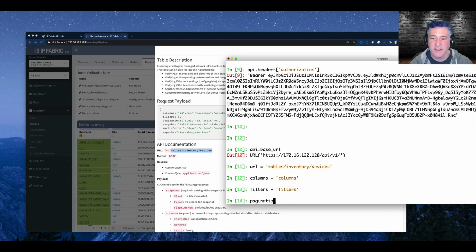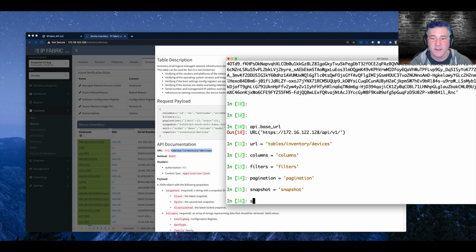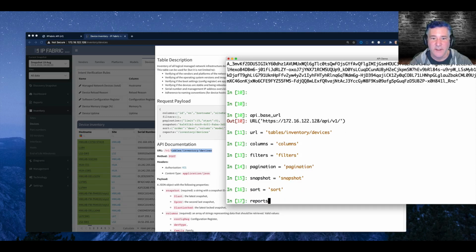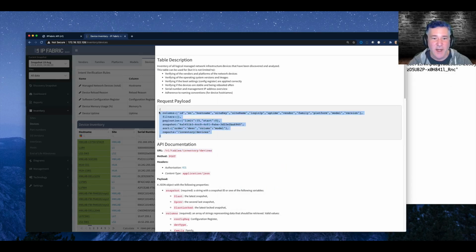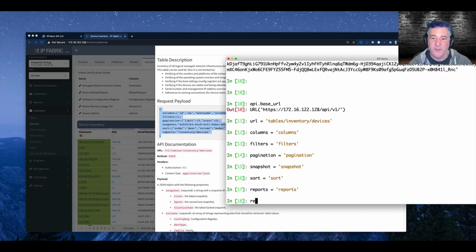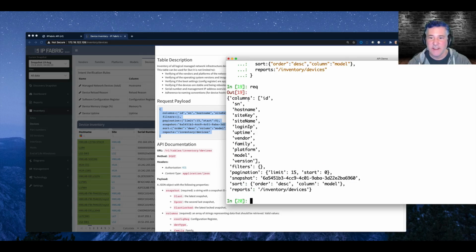So pagination is pagination, snapshot is snapshot, sort is sort, and reports is report. So I've asked them to kind of maybe fix that. That would be great. So I can just copy and paste this normally. Okay, so I'm going to make a request body. And so here we can see I have a request body.